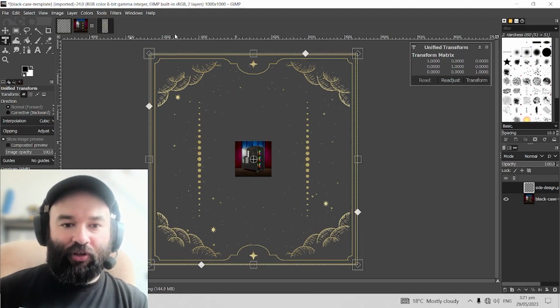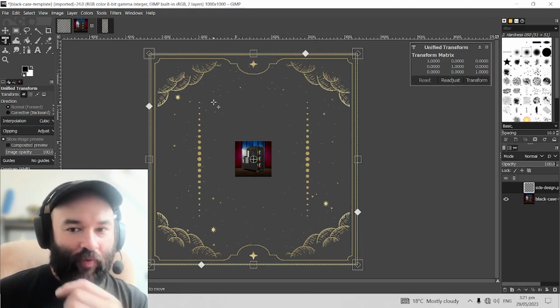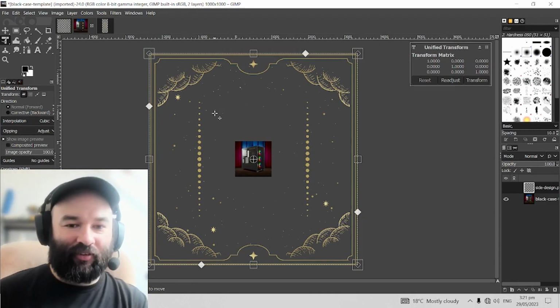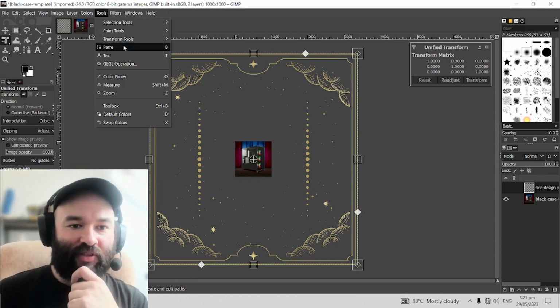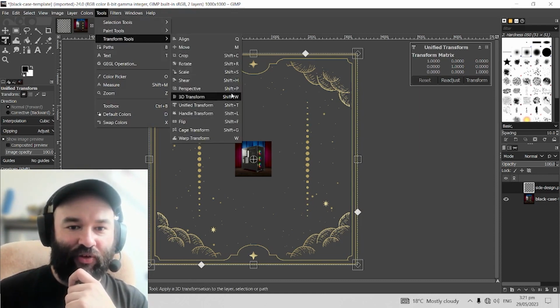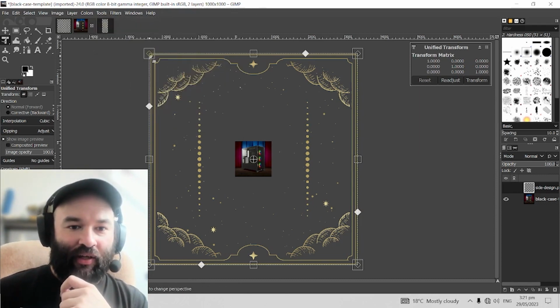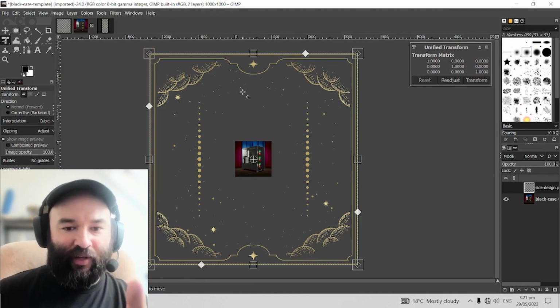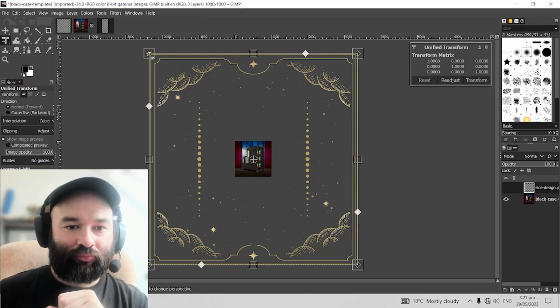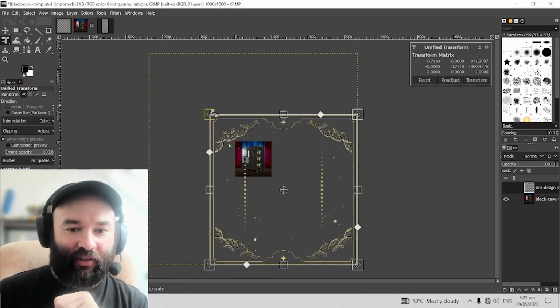Now, you can use the transform tool, which depending on how you've got GIMP set up, might come up straight away. Otherwise, you can press Shift T or go up to the tools section and select Unified Transform. And then we want to go up to the corner of our design so we can see it all now because it's all zoomed out. Click that shape up there.